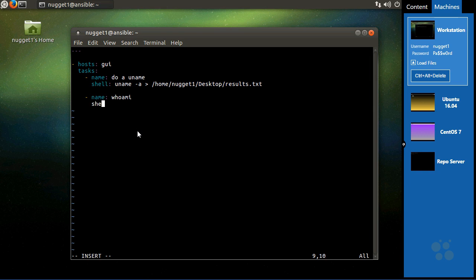All right, and I'm going to use the shell module again. And the command I'm going to do here is whoami. And I'm going to redirect and append onto the file, /home/nugget1/desktop/results.txt. And that's it. That's all I'm going to do for right now. Let's see if we can figure out what it's going to do. Now, there's actually two different tasks in here. We could do this with two separate ad hoc commands, but if we do it this way, we're going to say, okay, all the hosts in the GUI group, it's going to execute uname and redirect it into this file for the results. And same thing down here, it's going to say, who am I? And it's going to redirect it into the results.